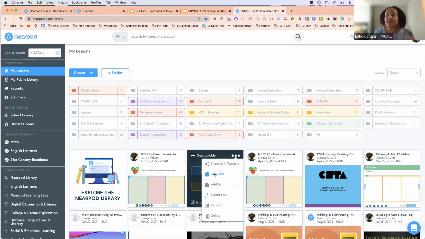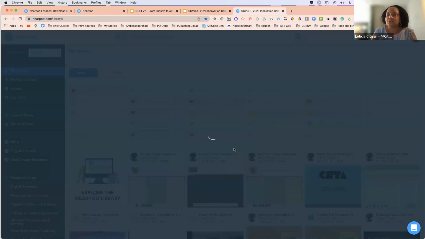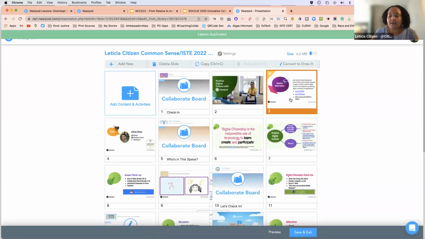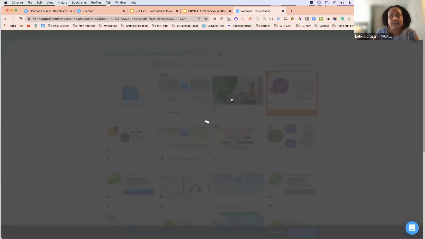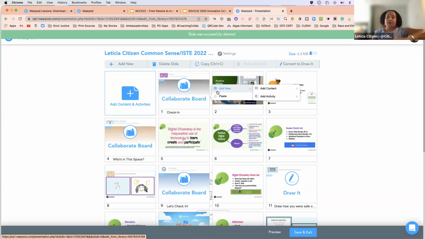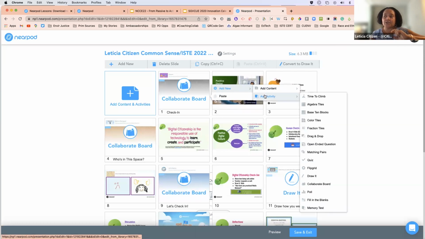I say that because once you duplicate it, you can go in and, well, why am I talking? I'm just showing you. Duplicate a Nearpod. Once you duplicate it, it's going to open up in an editing view. And now I can go in and delete slides, and I can add in slides. Nearpod has content slides and activity slides, and you're going to go ahead and choose what you want to add in there.